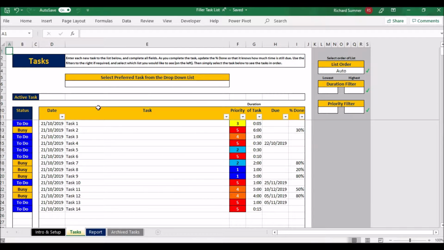Well, on the Task tab, you just list your tasks. So when you add a task, put the date in when you're adding it. Put the task. You can type in what the task is in this cell over here, and then select the priority. So here you can select 1, 2, 3, 4, 5. 5 being the most urgent, which will come up in red, 1 being the least urgent, and as you select them, they will change color accordingly. So you can select the priority.